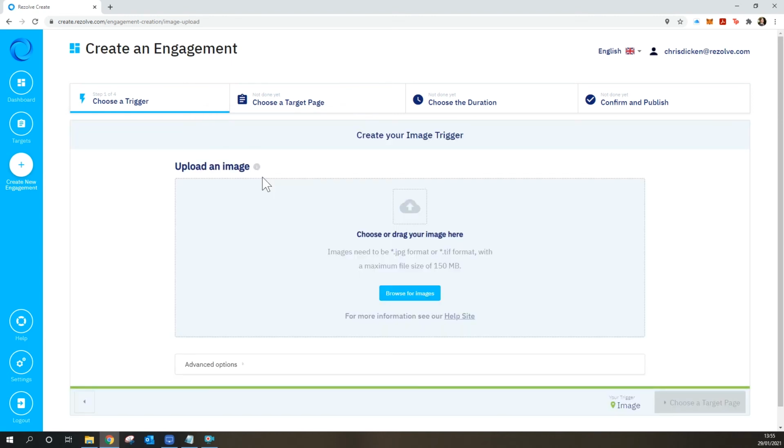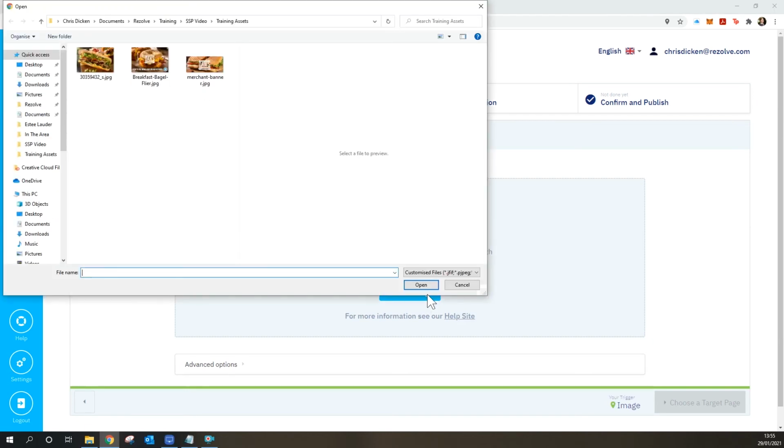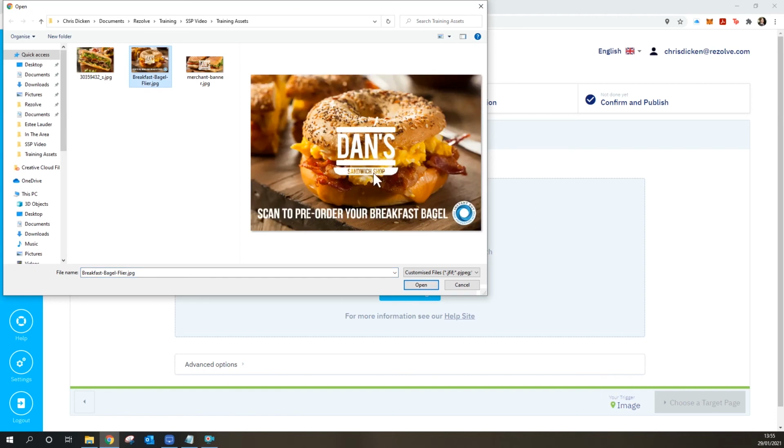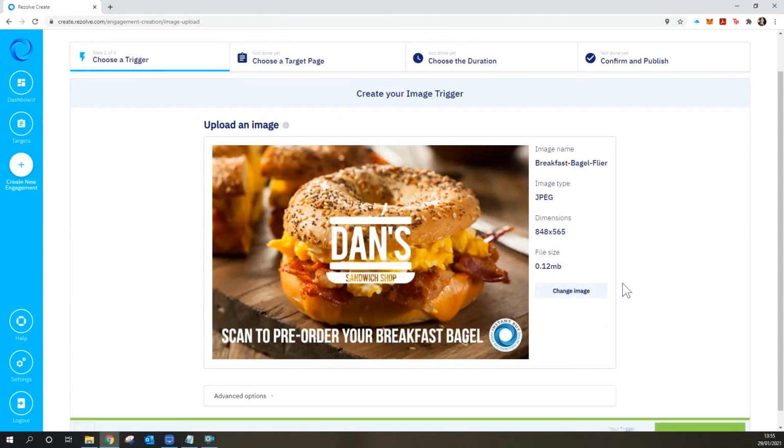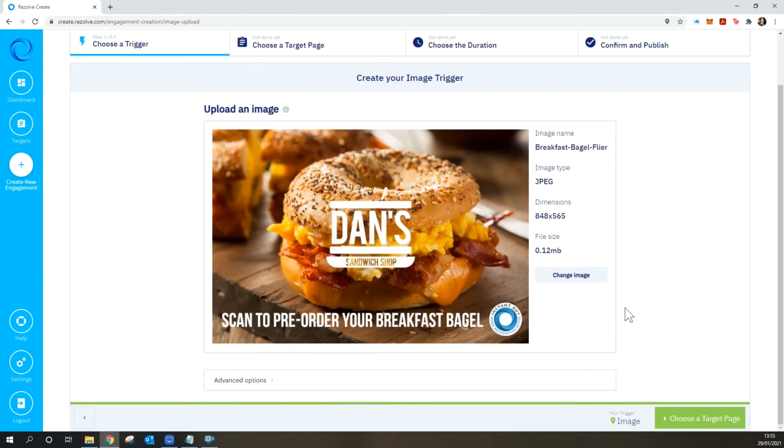Now, images become Rezolve triggers through a process called watermarking, and some images work better for watermarking than others. You need to use a colour image that has lots of pattern and detail. Anything with photos on should work fine, and this is the one we're going to use. It's a flyer about a breakfast bagel. The image is then uploaded to the SSP. That's my trigger defined, very different from a location.